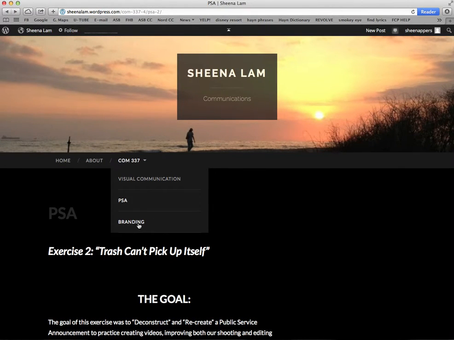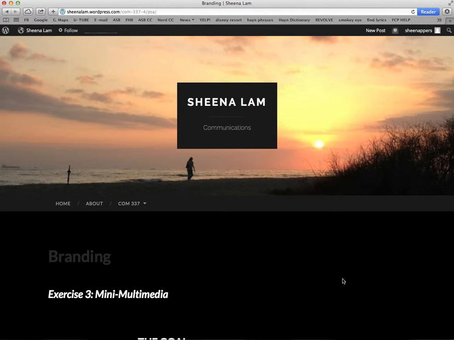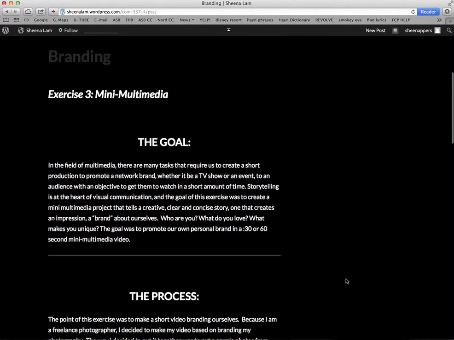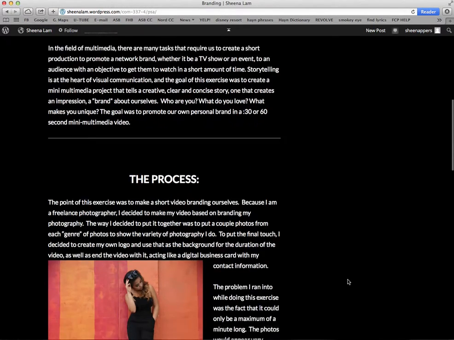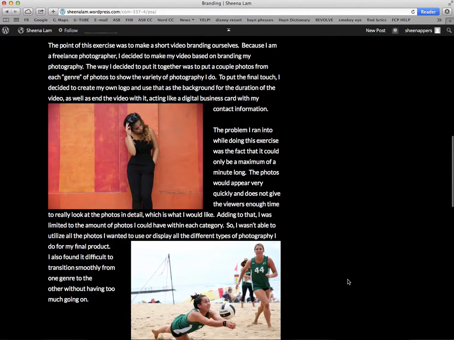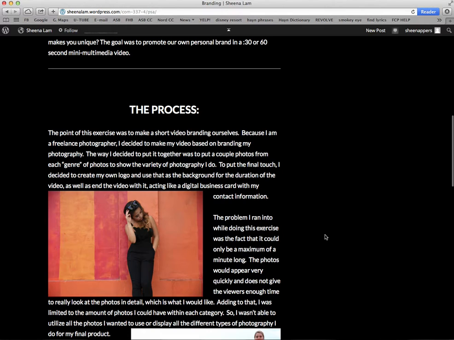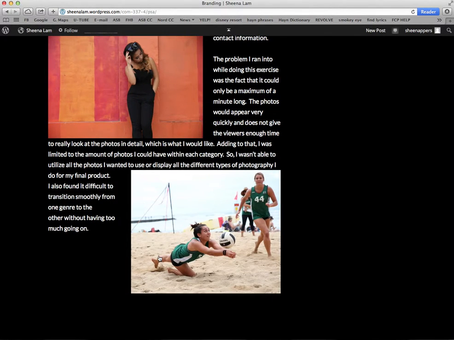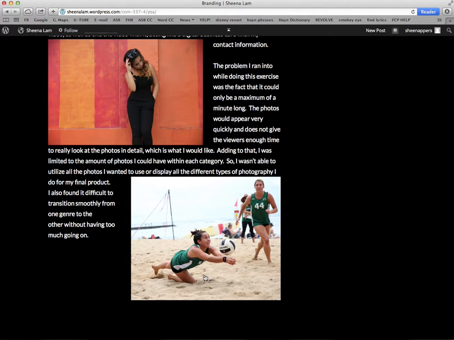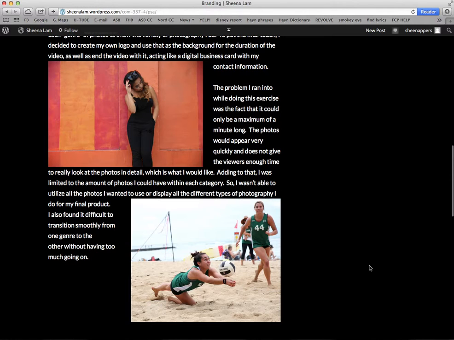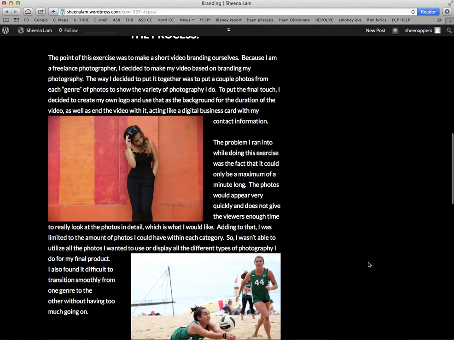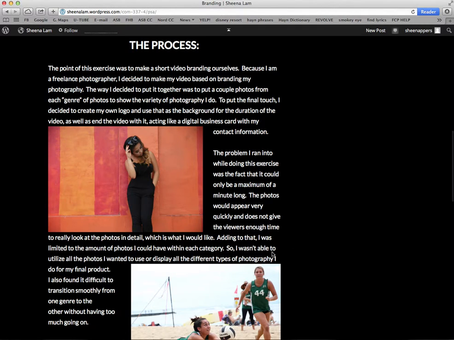And then for the last exercise, the branding exercise, I did the same thing, the goal of what the exercise was for, and then for the process. And for this page, I decided to include 2 different photos. And these 2 photos aren't in my final product. So I decided to include 2 photos that weren't in my final product just to change it up a little bit.